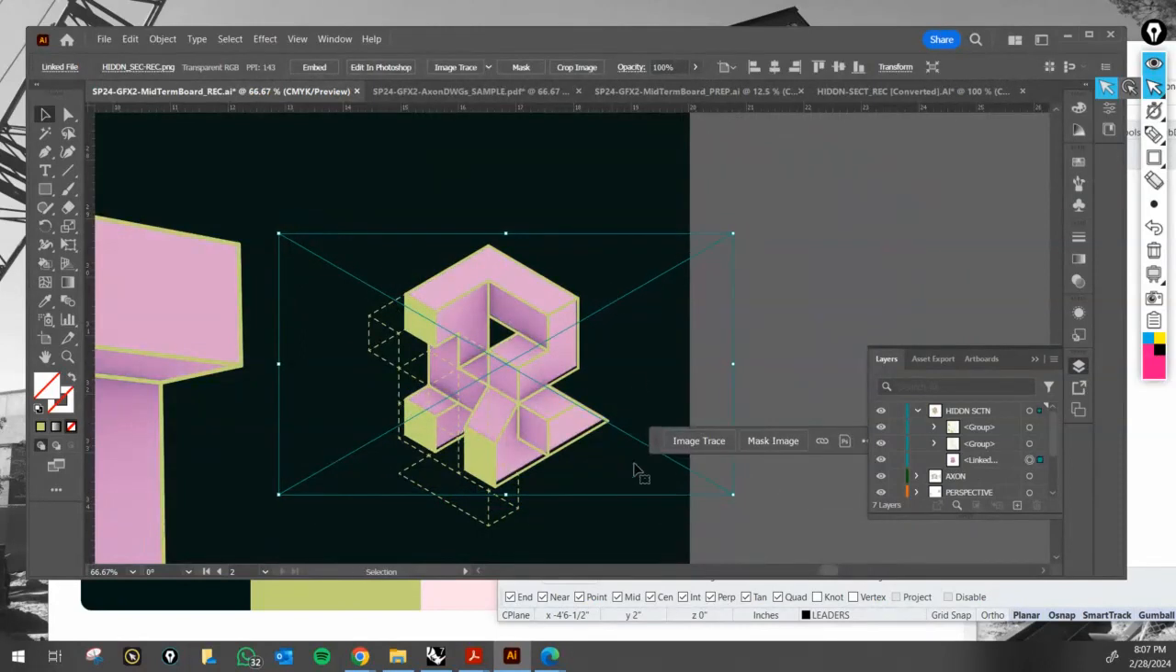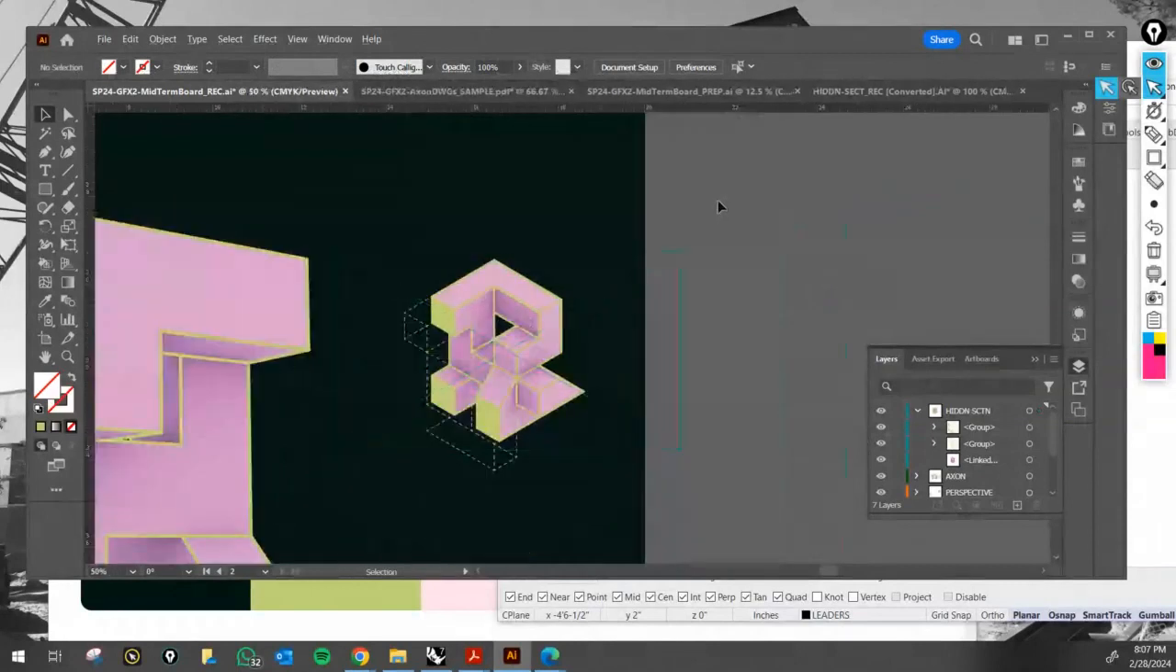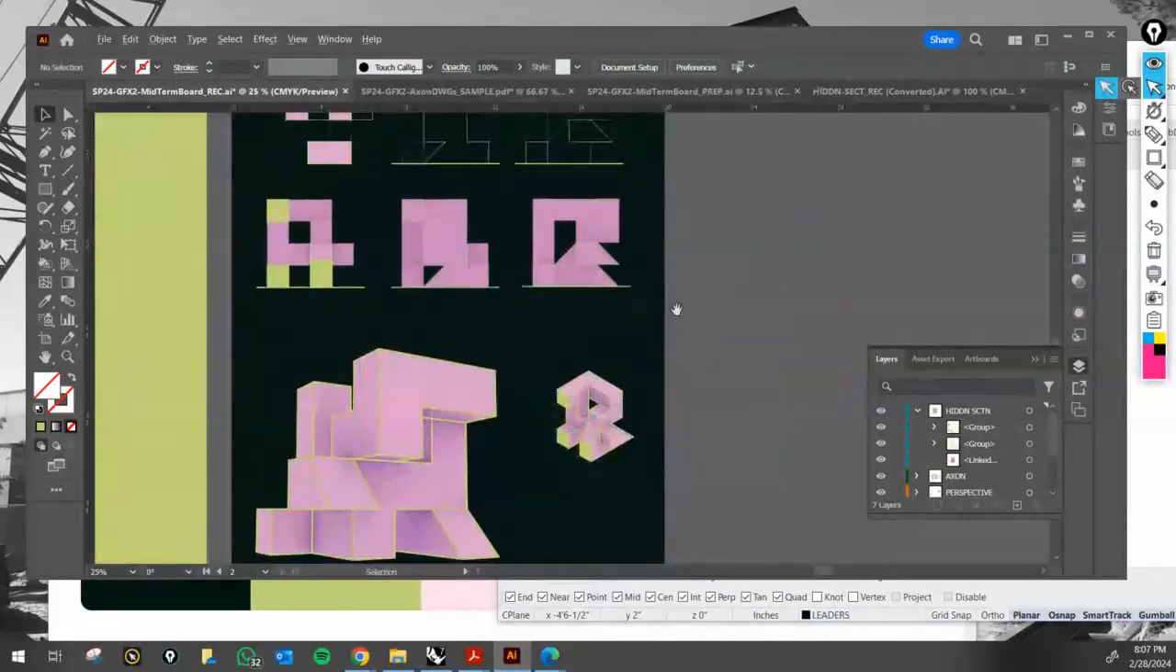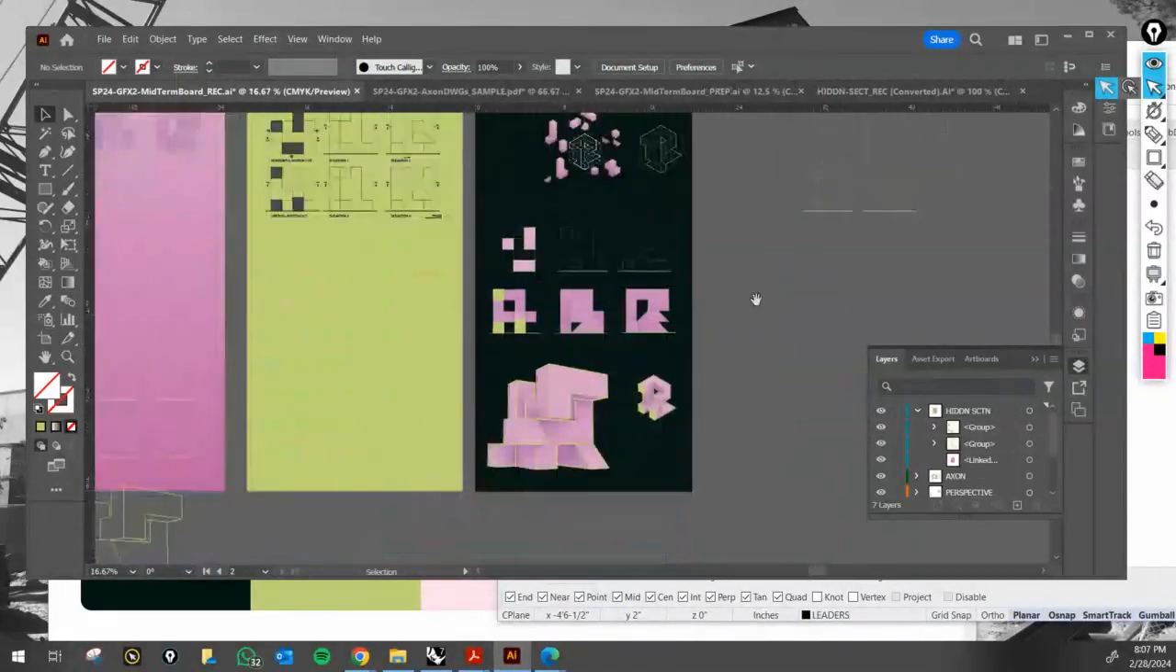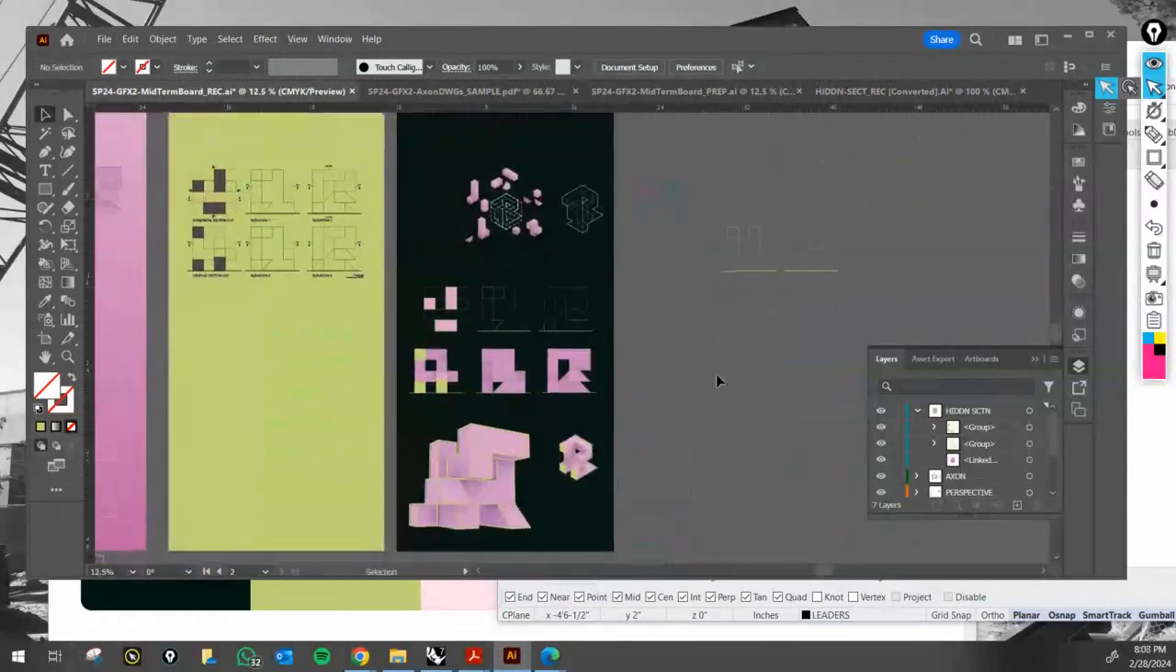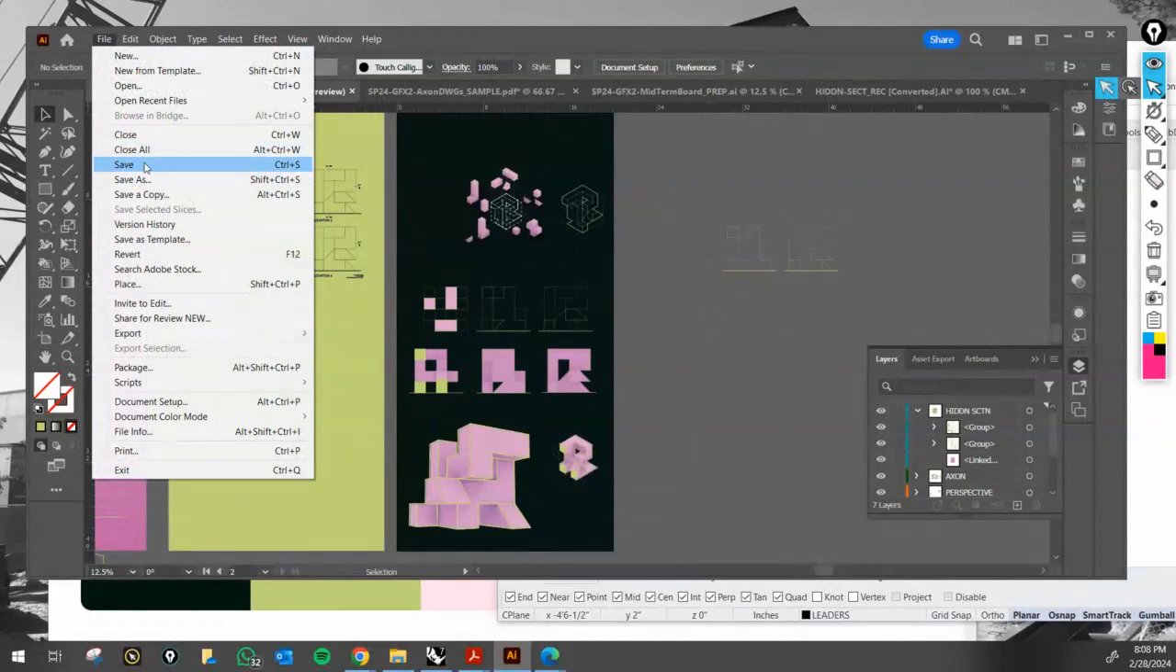Just now. Paste it there. Okay, so we see the number of different drawings, diagrams that we're able to produce.